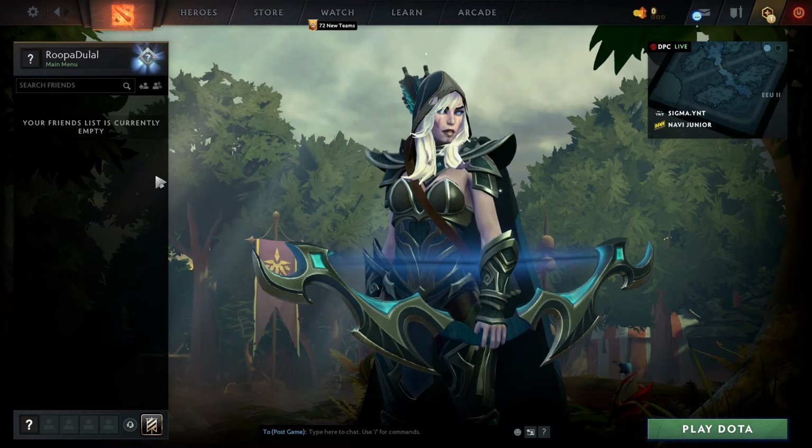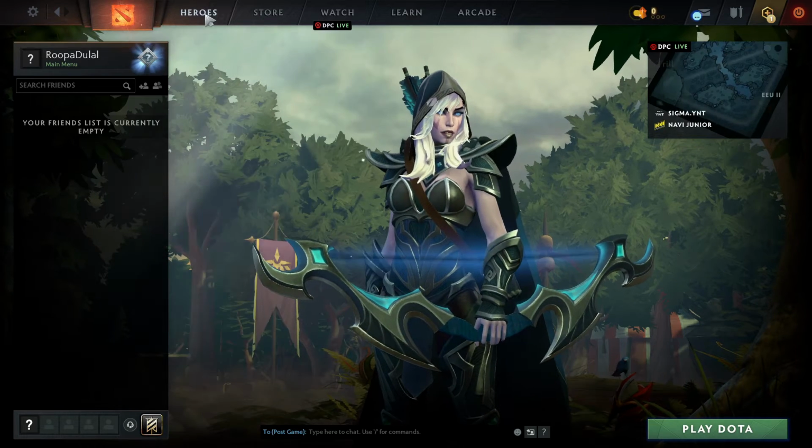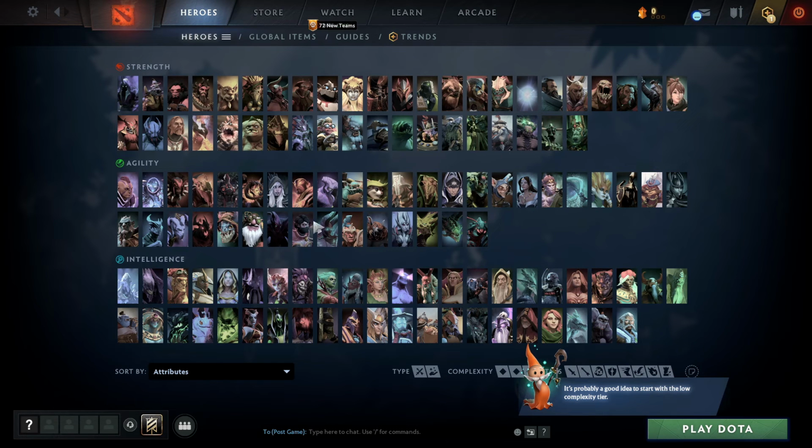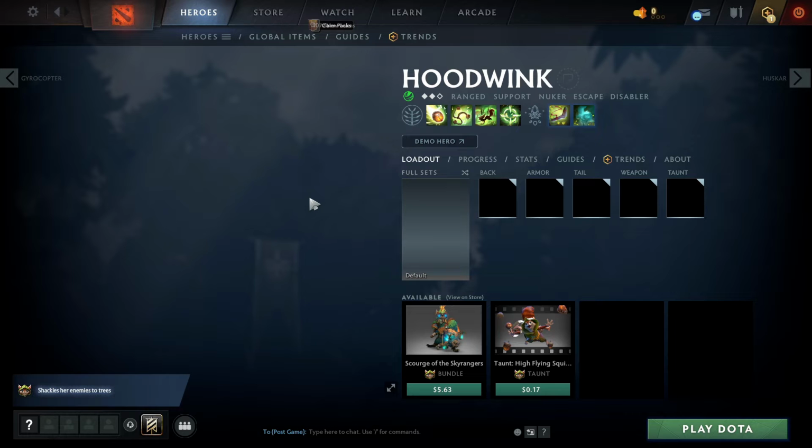From the main homepage, go ahead and select the Heroes tab at the top of the screen. From the list, select the hero you'd like to change to. Give it a click and you'll end up in the profile for that character.